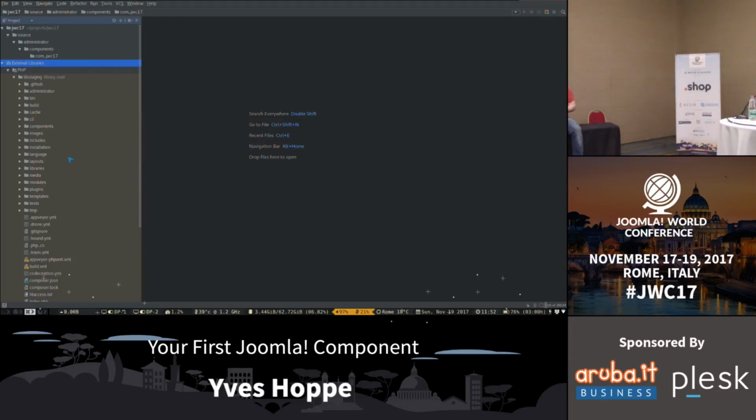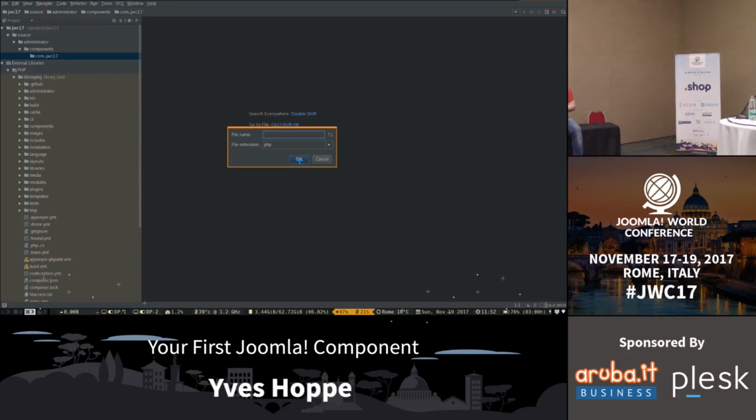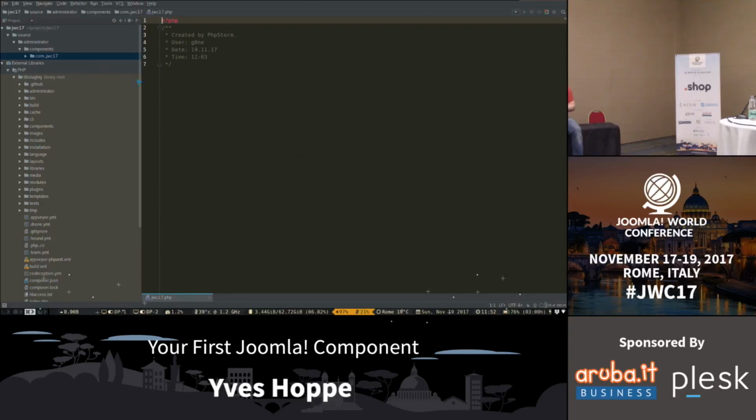You need at least two files to get your extension running. One is easy, I can do that without a template. One is an entry point PHP file, and it has to be called like the component without com in front. So in our case, it has to be JWC17. That's the main entry point into our component for Joomla. So let's create that, and I'm just going to write echo hello world here.